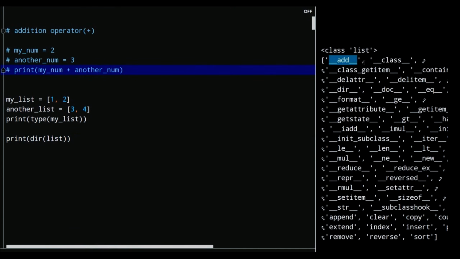So this add method overloads the addition operator. It customizes the behavior of the addition operator. It's because of this method right here, the add method, that we are able to merge two lists. So the behavior has been implemented by this add method. Without this add method in the list class, we wouldn't be able to merge these two lists. So this method overloads that.